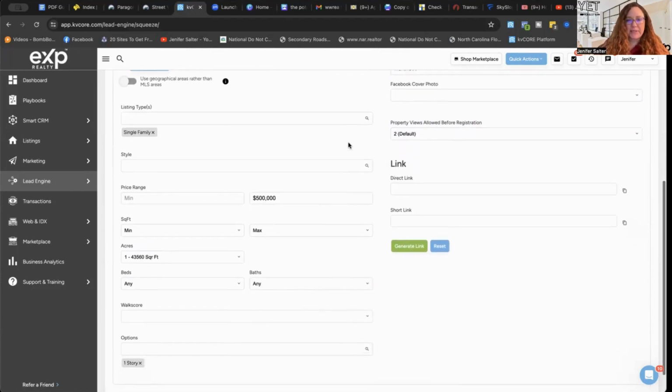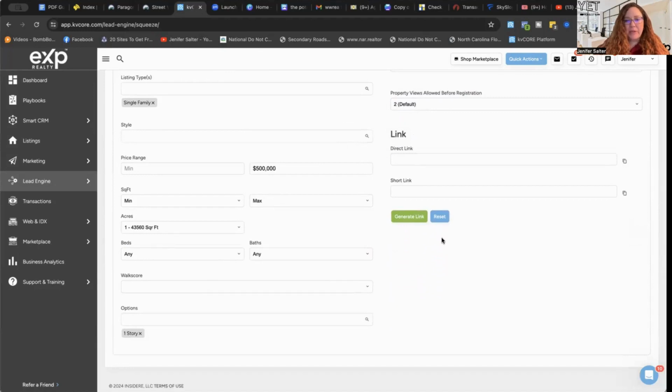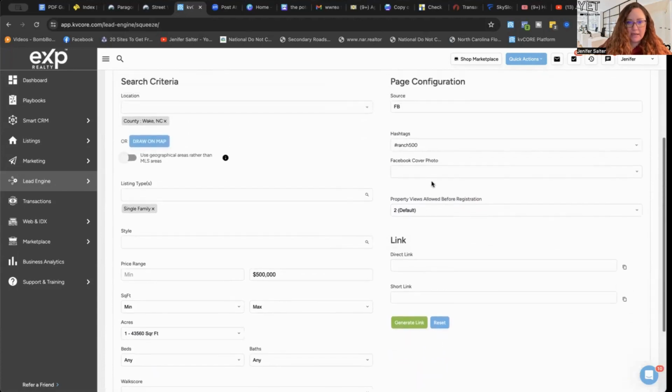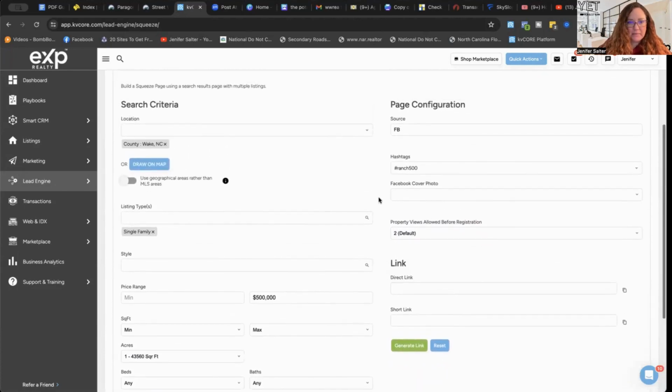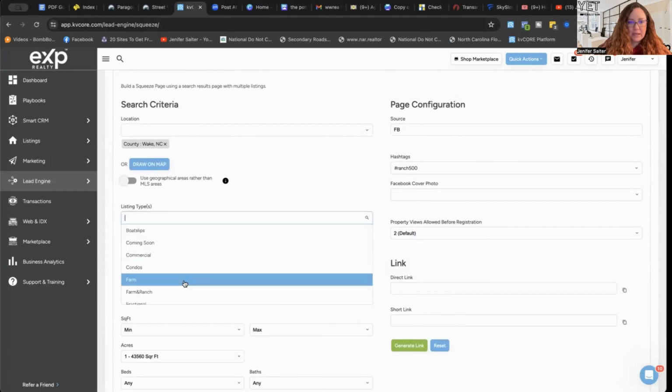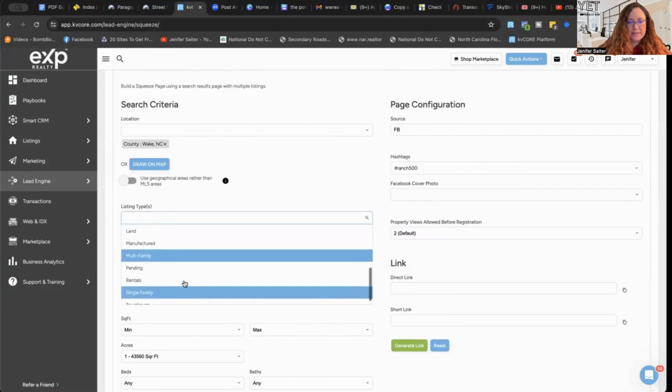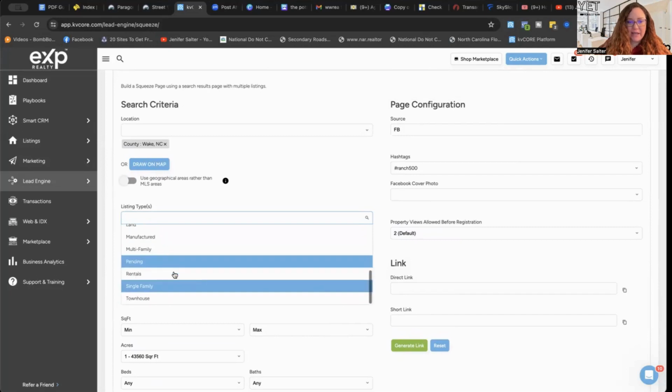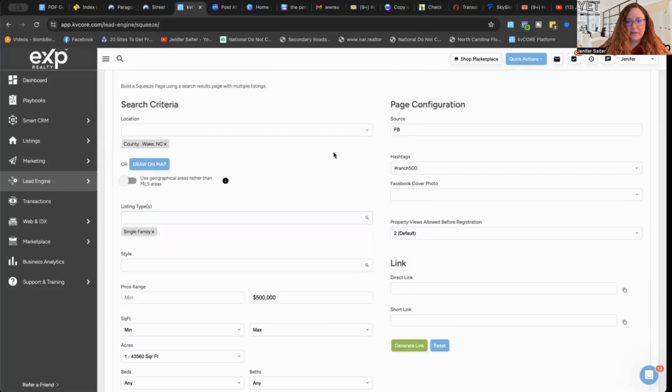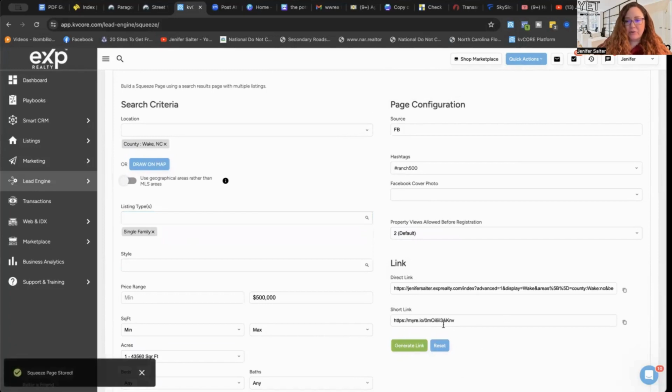So I'll put Facebook. Now, we're not going to do coming soon, and we don't want pending, so I'm going to leave that off as well. All right, we're going to generate the link. I like to use the short link. In most purposes, it works just fine.